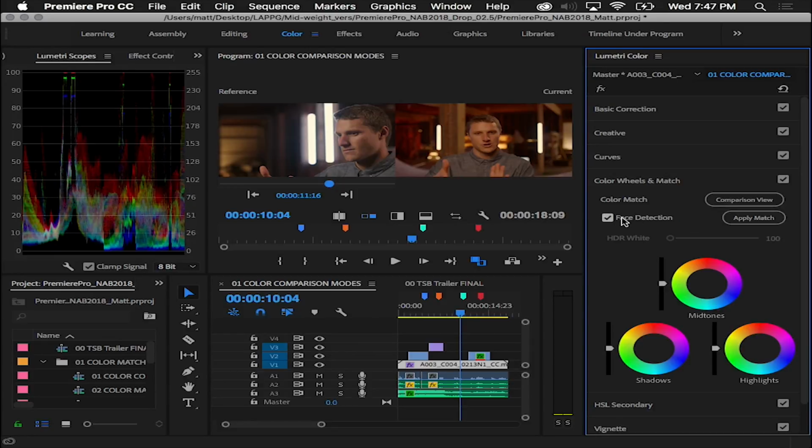So you'll notice there's a checkbox here called face detection. This is the beautiful Adobe Sensei machine learning technology that we have, and it's identifying faces in the scene so that it can give some weight to the skin tone instead of just looking at all the pixels and maybe being fooled by something bright in the background. So I'm going to leave that on, and I'm going to click Apply Match.